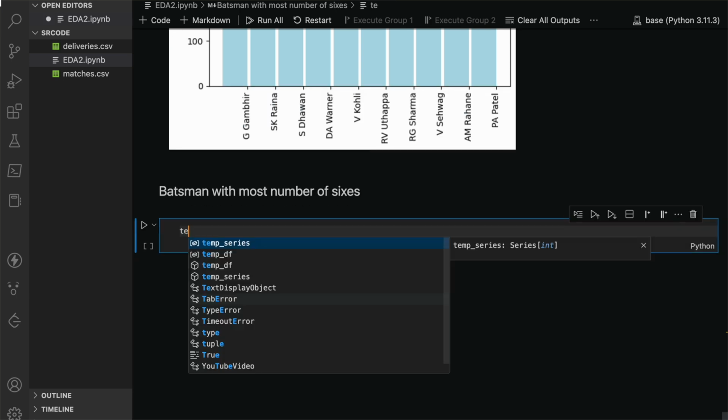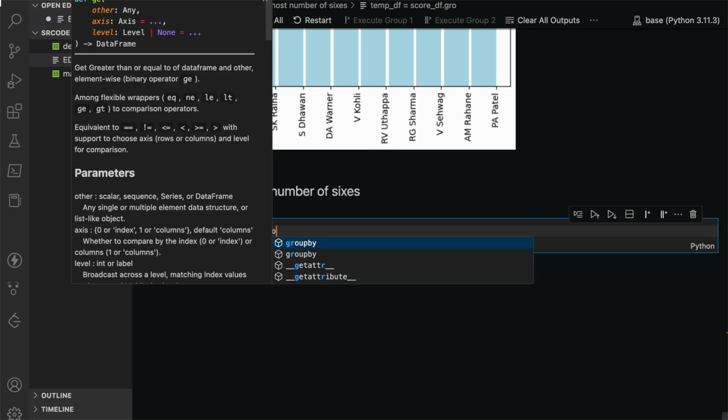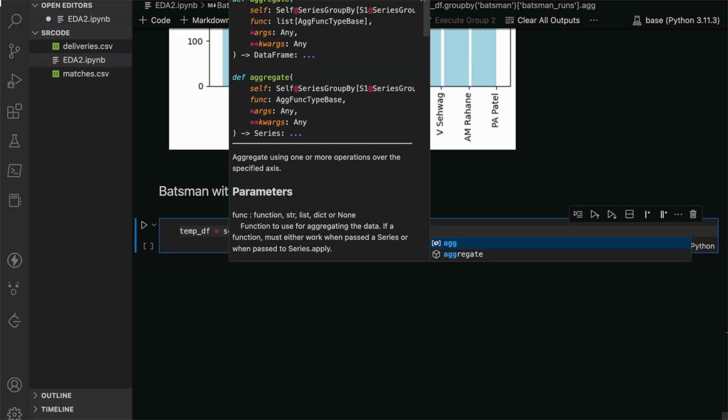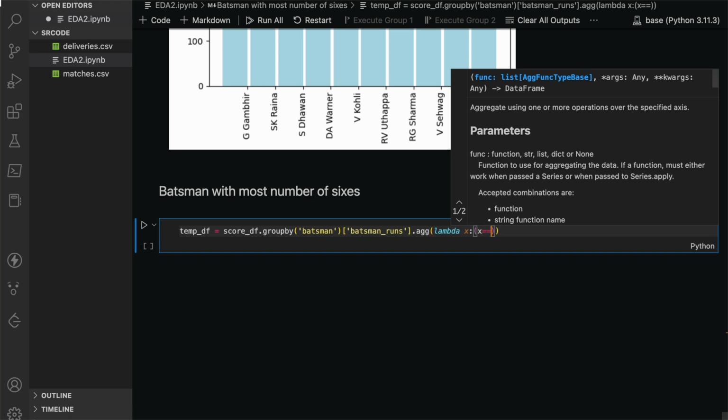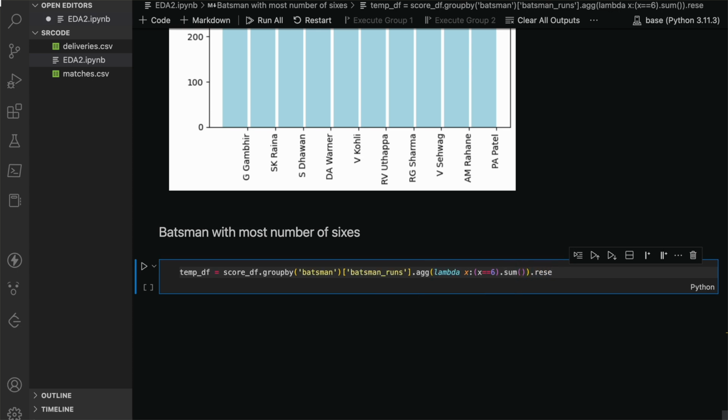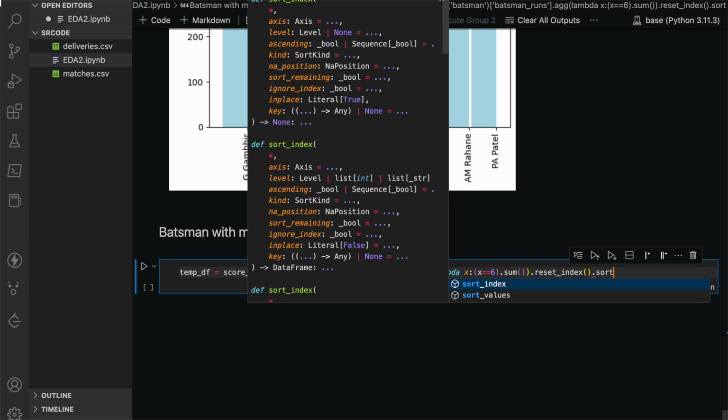In this code, the first line is key as it groups the data by batsman and calculates how many sixes, runs equal to 6, each batsman has hit using the agg function with a lambda. This gives us insight into batsmen who are known for hitting big sixes.